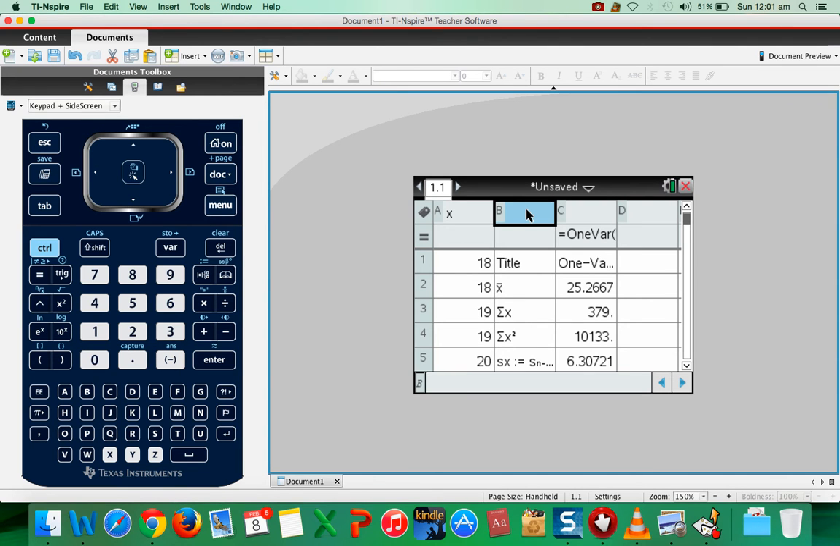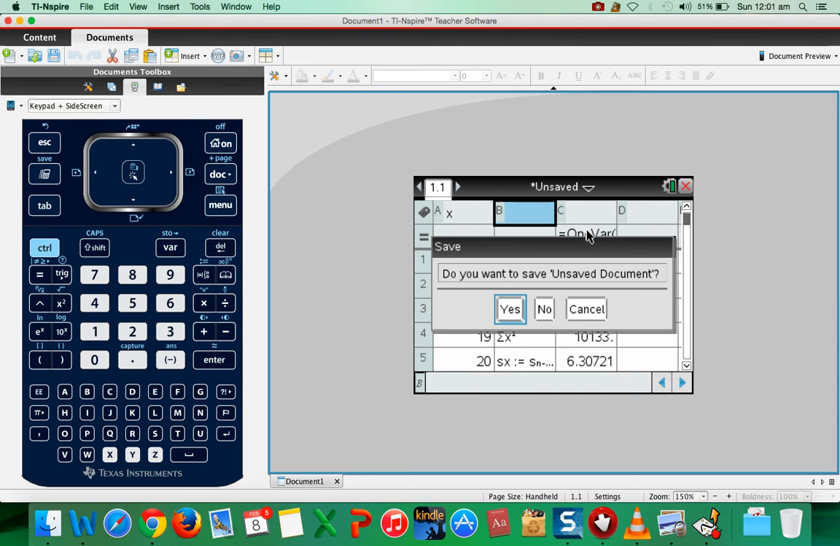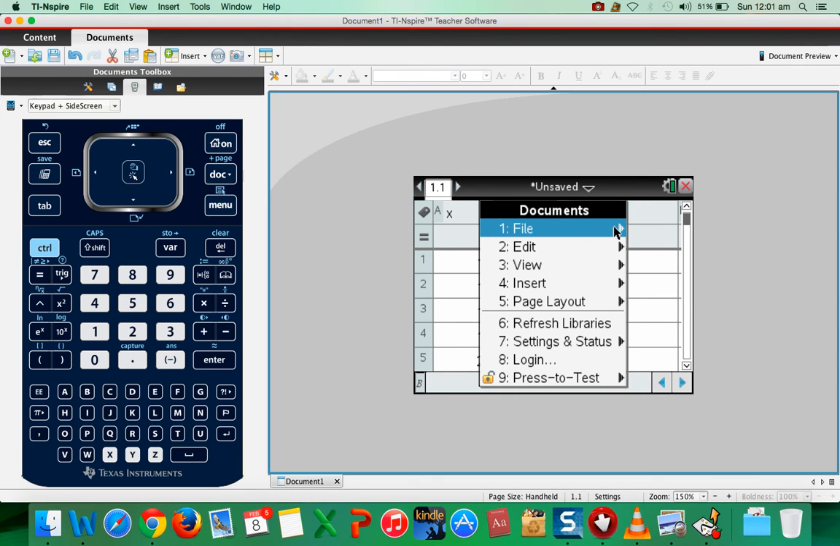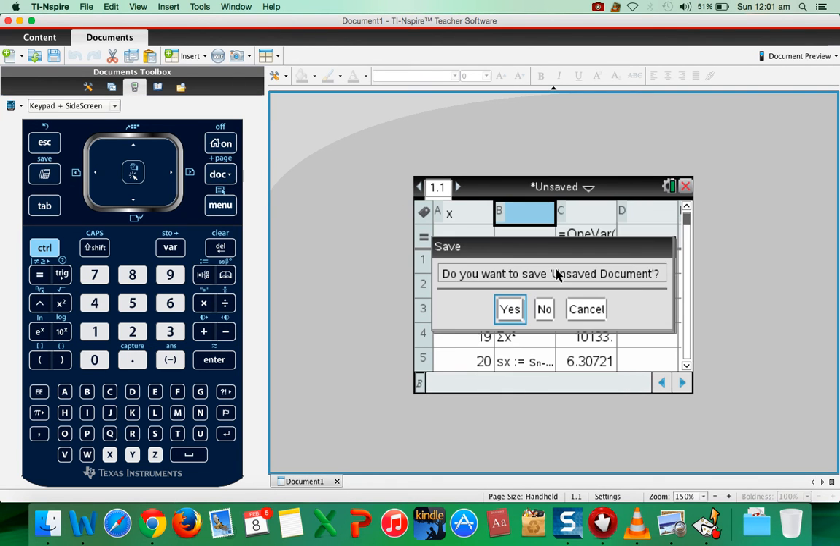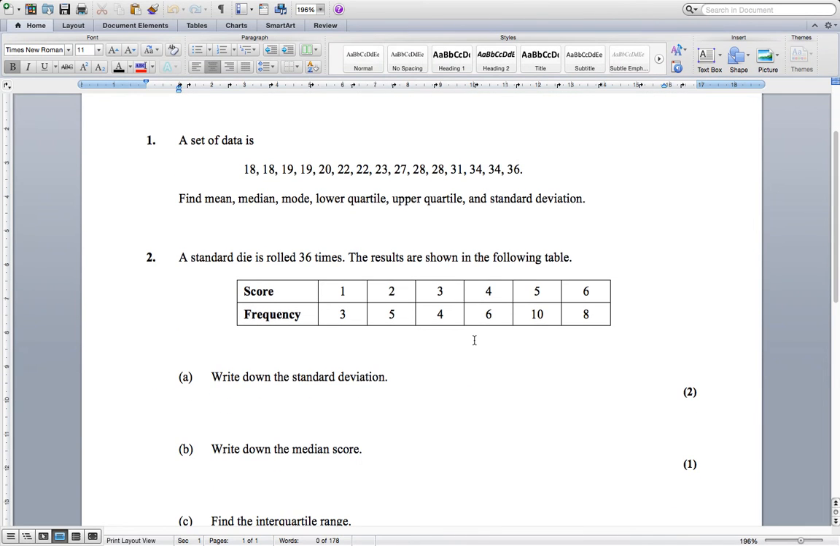Now suppose you want to close this, if you want to delete this page, just select document, file, and let me explain it again. So document, file, and then close, and it'll ask you whether you want to save it or not. Now press no. So that's done. Now let's look at the next problem.